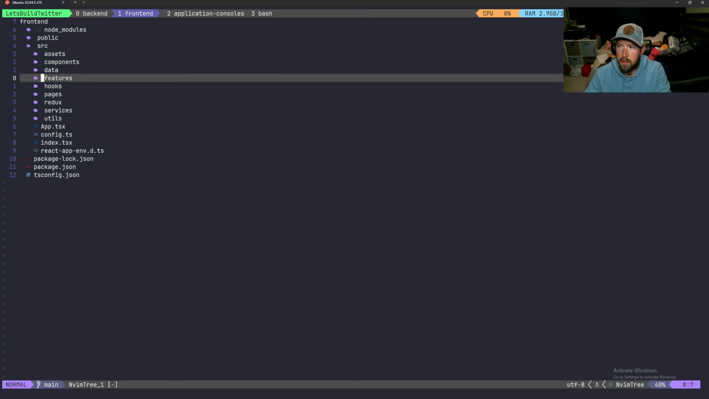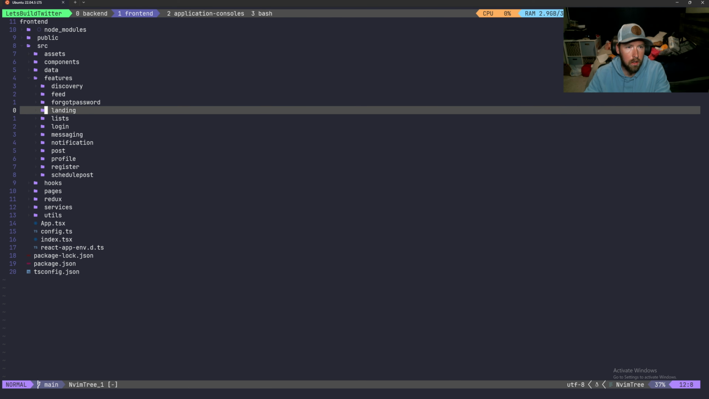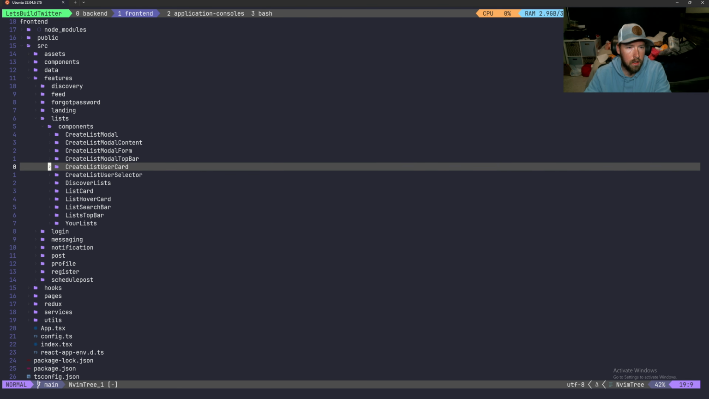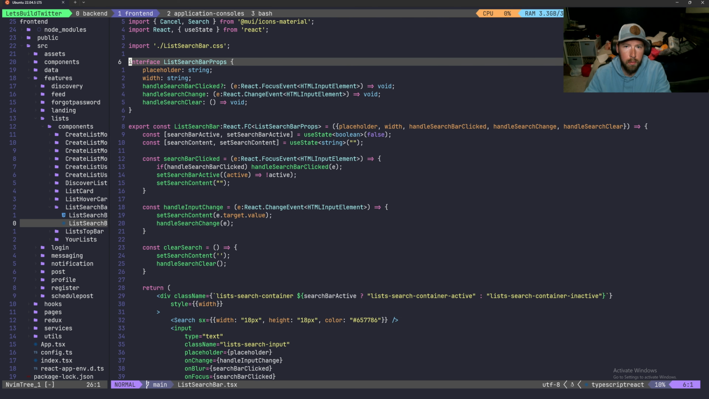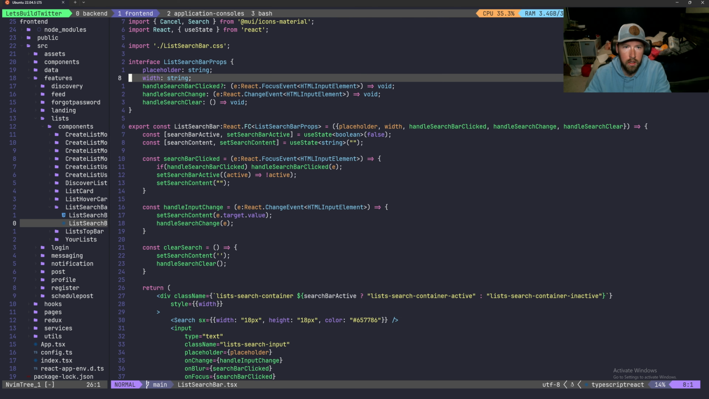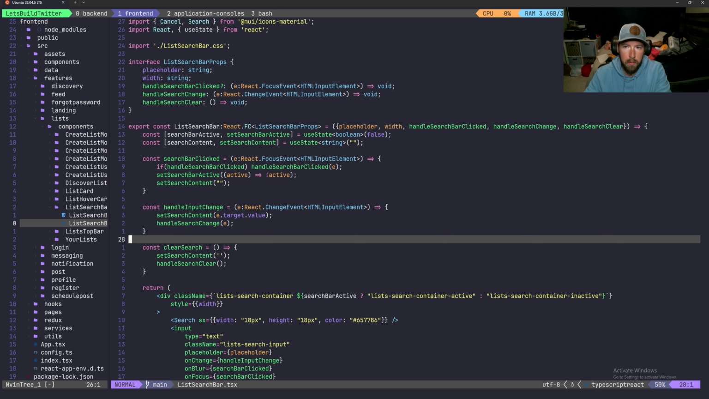Let's see here. So this is going to be inside of our list search bar. Let's go into our features, our list components, and then this one is list search bar. Let me see here, we are passing in width. I don't think that changed, but let's see. I don't know why all of a sudden it's working. I'm still going to make the change. It's kind of acting like it's cached maybe.